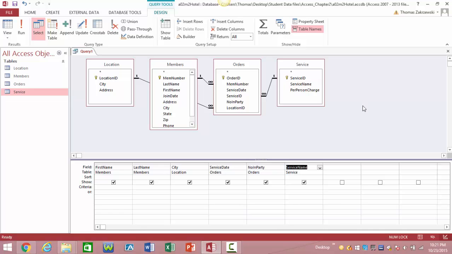So to add the fields, you just double click on them, and you can see it tells us what tables they came from. Notice you can sort down in the design grid, and these little check boxes are to show or not show a field. So if I had only records from Denver, I wouldn't really need to show the city when I run the query, because the assumption is we know the query name is from Denver. So that's where you'd use the show checkbox.